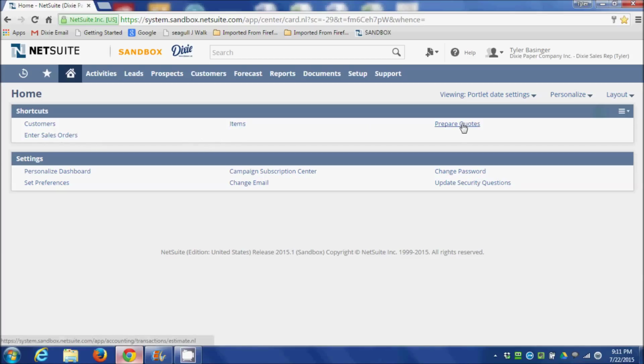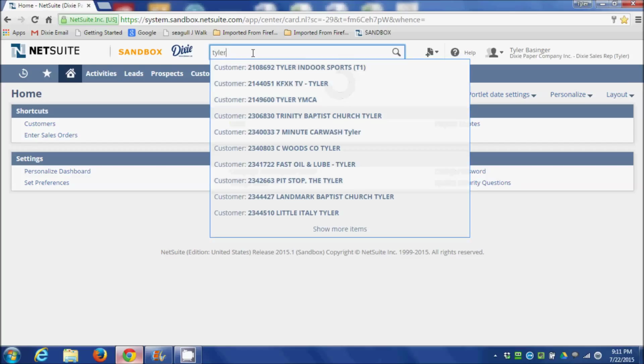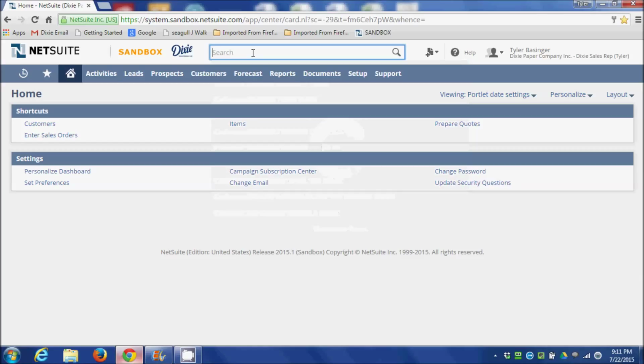items, and quotes. At the top here, this is your global search bar. You can look up anything in this area, items, customers, just about anything you can think of. All you got to do is just start typing a few letters, and then you can usually pick from there.